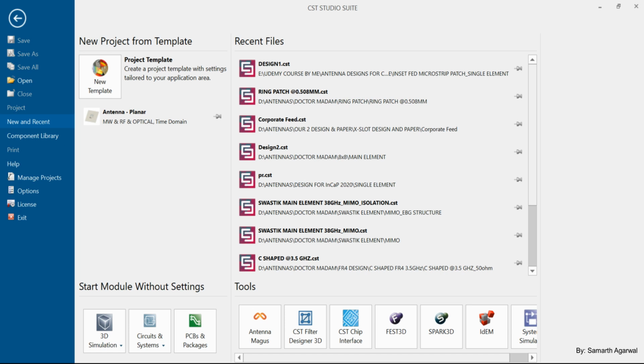So from this video lecture onwards, we will be starting the implementation or the designing of antenna in the CST Microwave Studio. Before starting, I would like to add a suggestion for you: use an external mouse instead of a touchpad, since it will make designing the antenna easier.